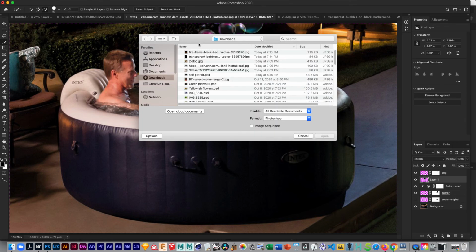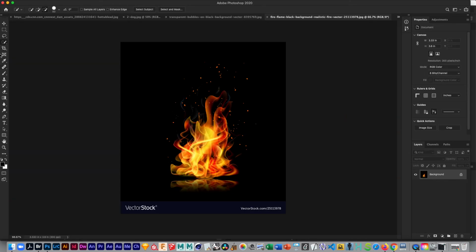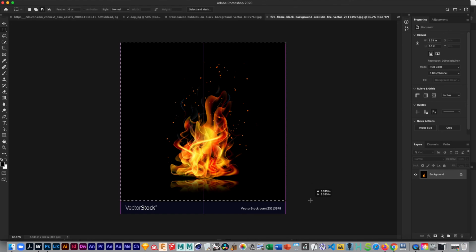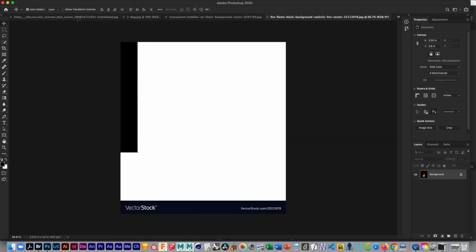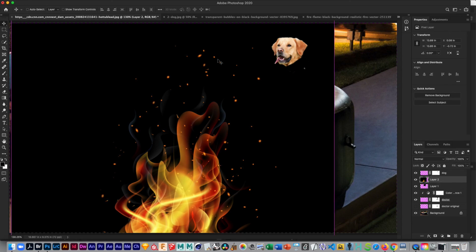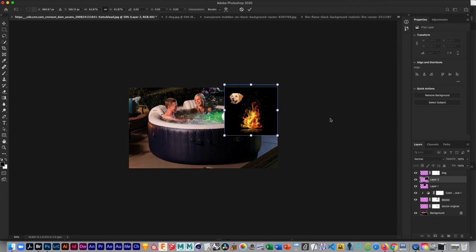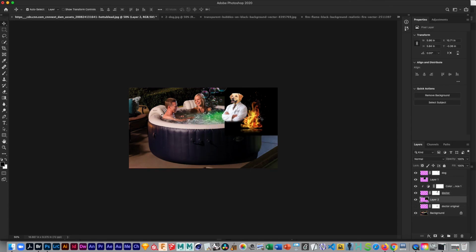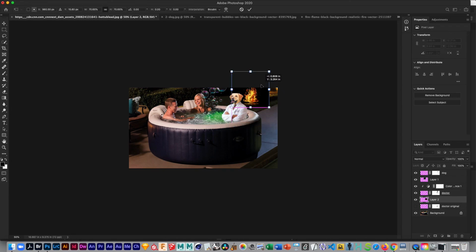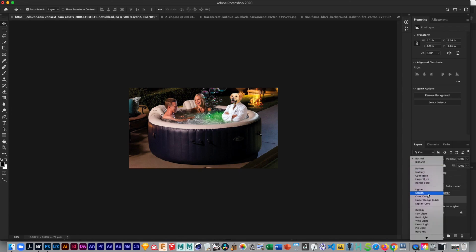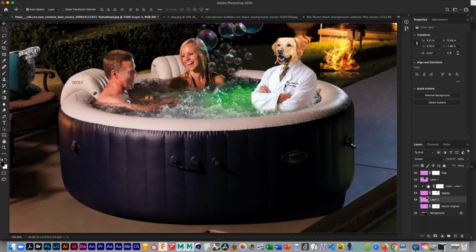So fire is essentially the exact same thing here. We're going to move this into here. I'm transforming it smaller. I actually want the fire behind everybody. So we'll put a little fake fire maybe over here. Since there's light over there, I'm just going to put it there because that kind of makes some sense to me. And then again, I'm going to change this to screen. And now we have this super realistic floating fire in the background.